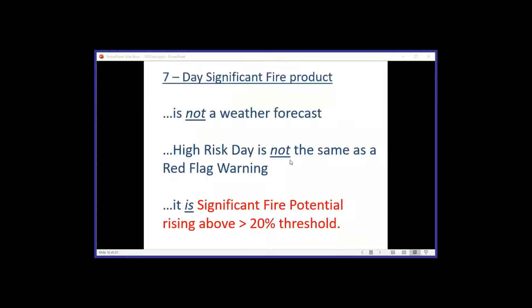So our 7-day significant fire potential product, one of several that we issue, is first and foremost not a weather forecast. It's a fire potential forecast. Specifically, what is the potential for initiating new large fires on the landscape? Therefore, the days that we call high risk for new large fires aren't necessarily the same as what the Weather Service issues for red flag warnings. There is some crossover between the two, but they're not necessarily the same thing.